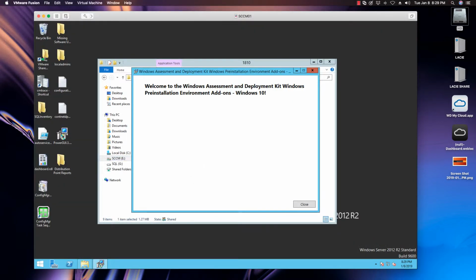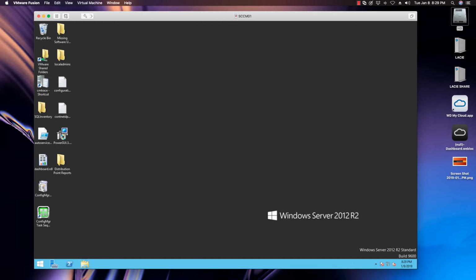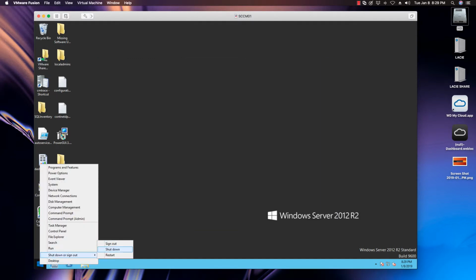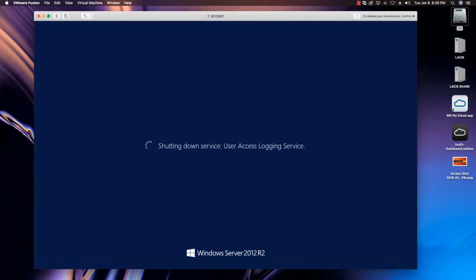Okay, so it's finished doing the Windows PE. So after we've installed those components, we're going to go ahead and restart the server again. So we're going to do that right now. And then once we're done, we're going to have to update the boot images. And I'll show you how to do that when the server is finished restarting.